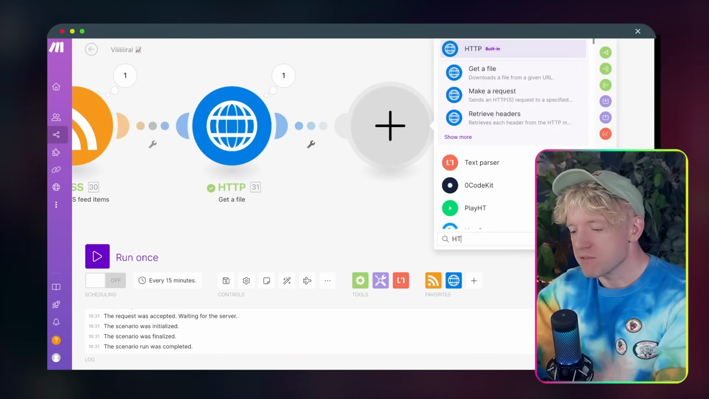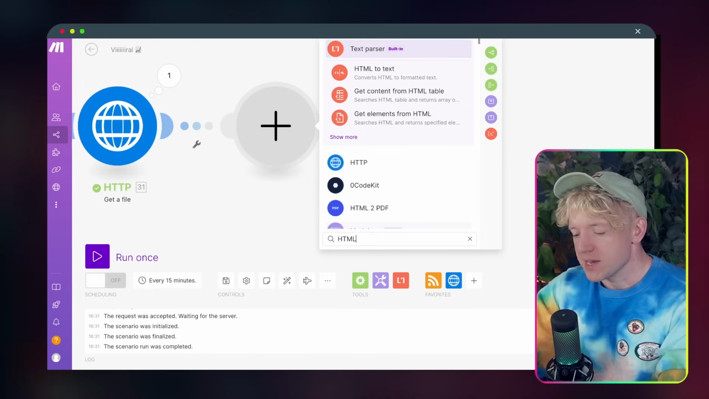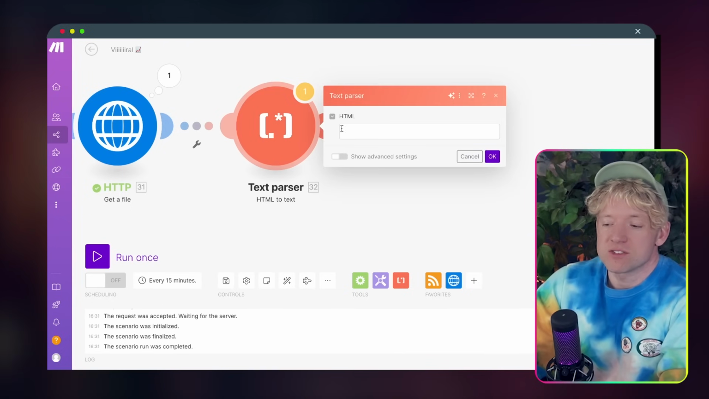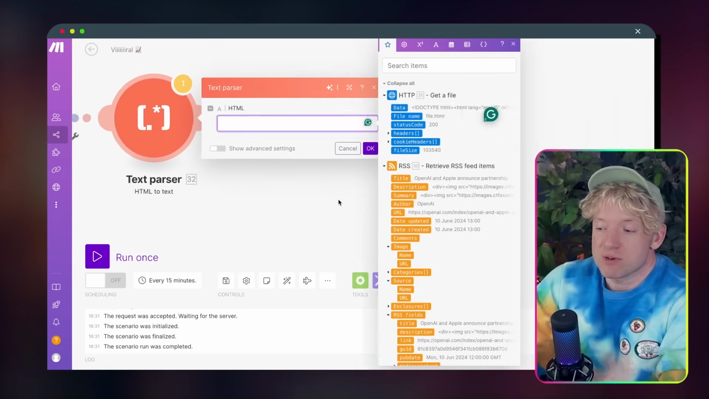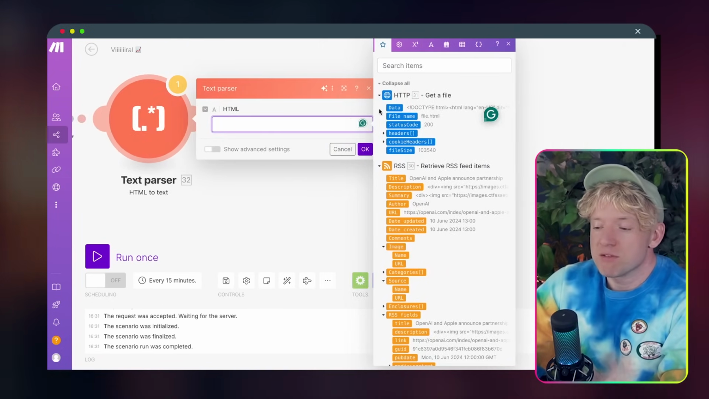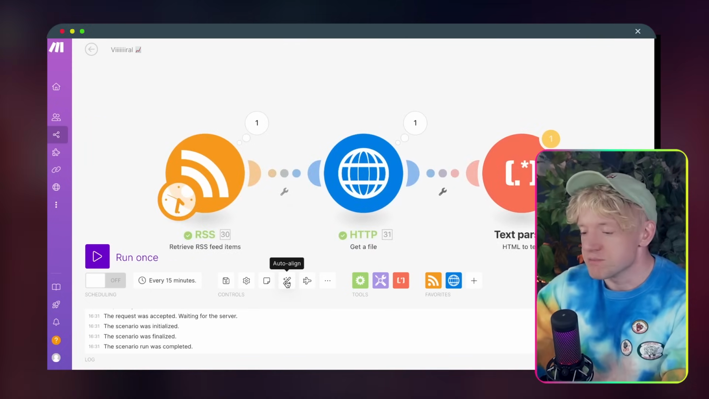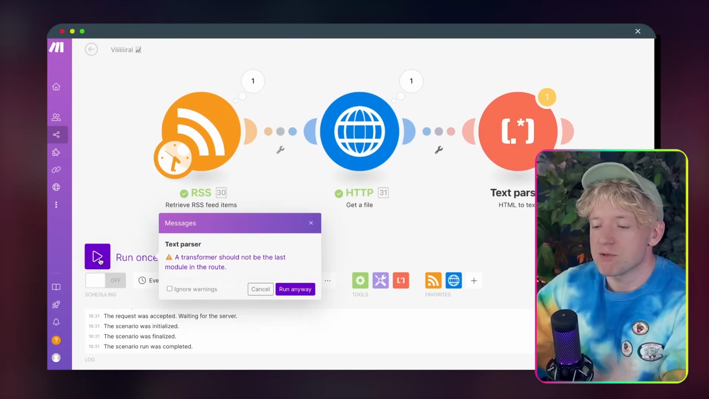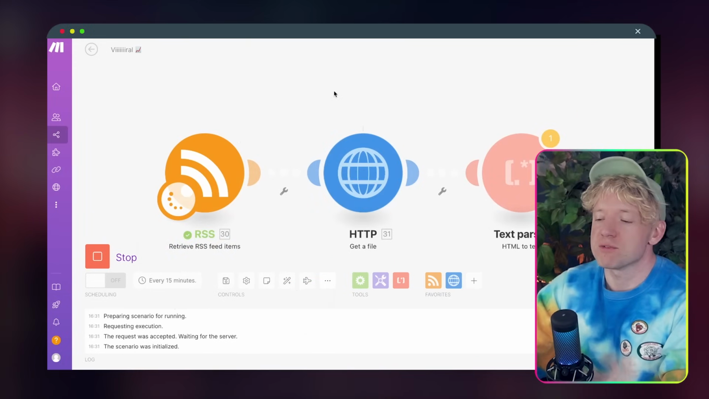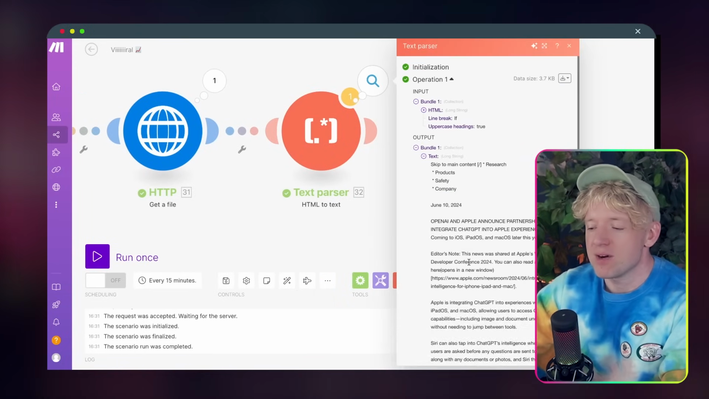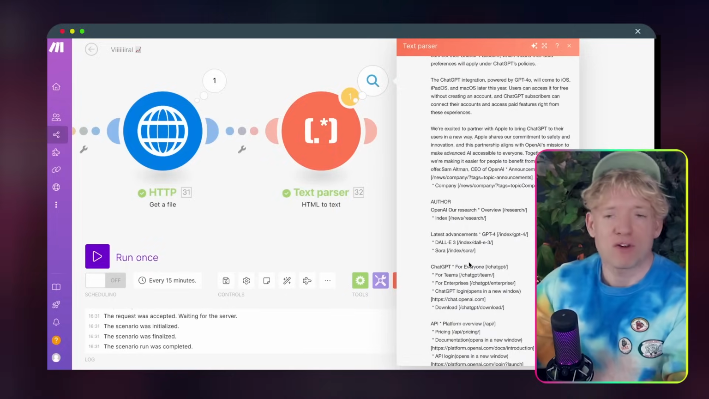And to do that, we're going to go for HTML to text. And really simply, all this does is take the HTTP and put it into the Queen's beautiful English like this. So data, and click OK. And then you can hit this auto align just to simplify it, which is awesome. And then run once. We don't mind the transform being the last module at the moment. And then let's have a look. Output, and then we've got text. How awesome is that? That's cool.